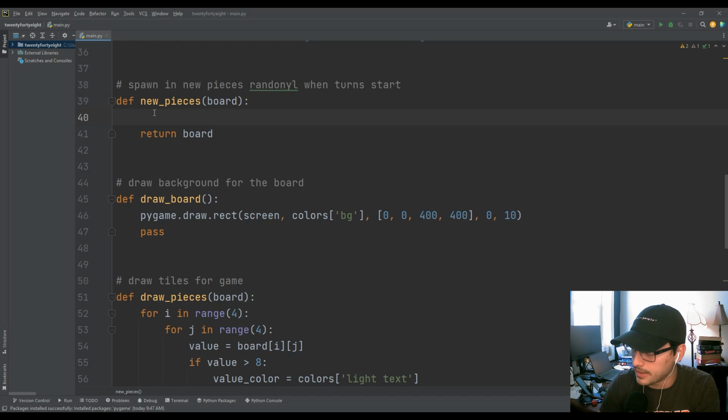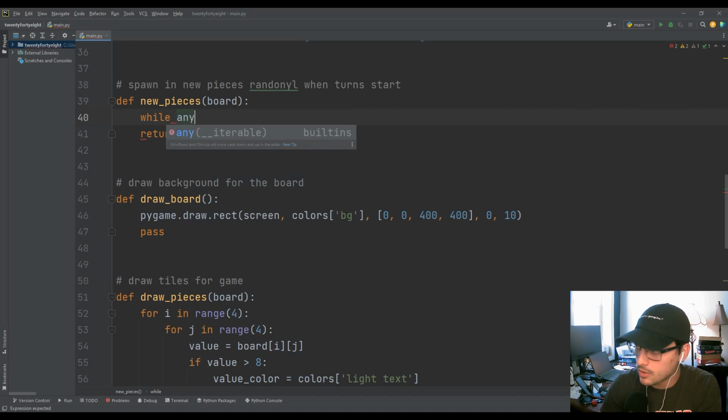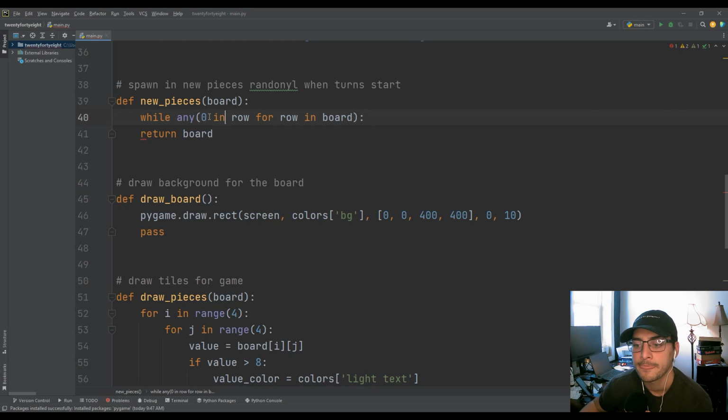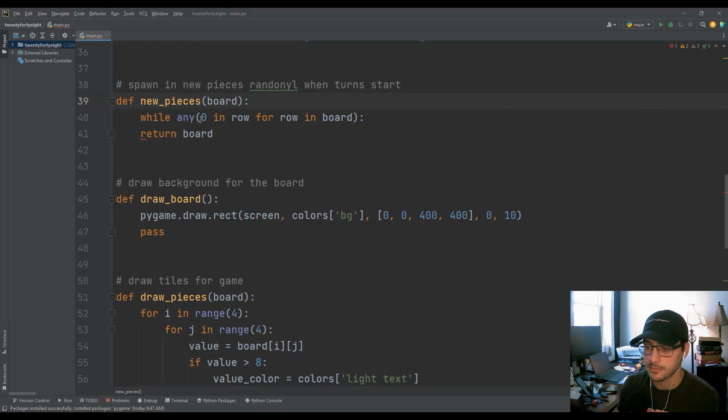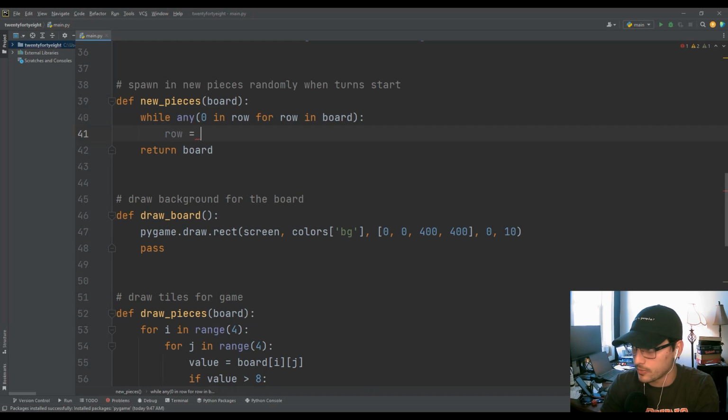Okay, so I'm going to say while, and this is actually a pretty important step, while there is a 0 in row for row in board. And this, I want to talk about this real quick. This is checking to see that there is some 0 in some row inside the board. So this is kind of, in my opinion, the easiest way to check, do I still have an available space in my board? I spelled randomly pretty wrong here. So basically this function says, while I have a 0, then what I'm going to do is I'm going to select a random row and column.